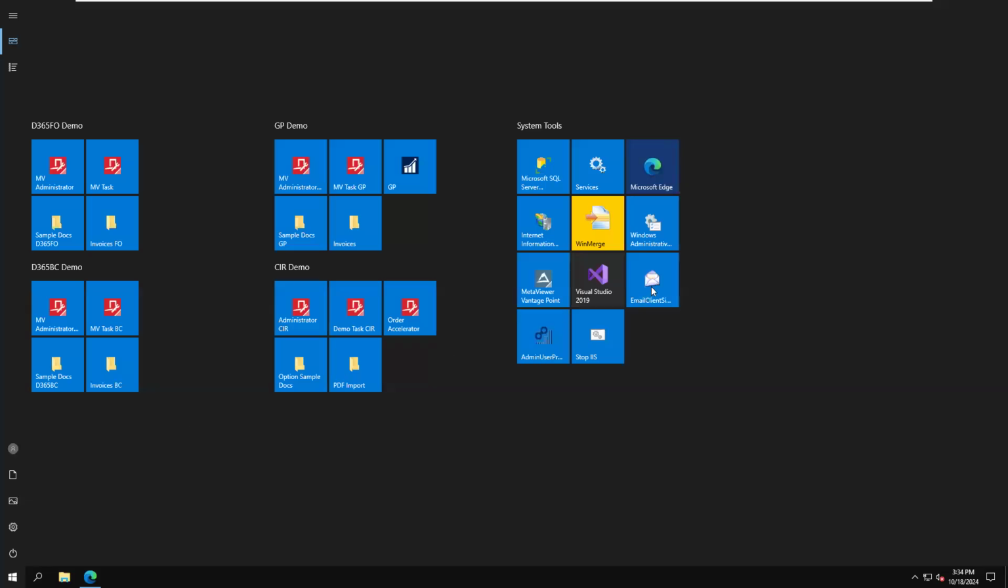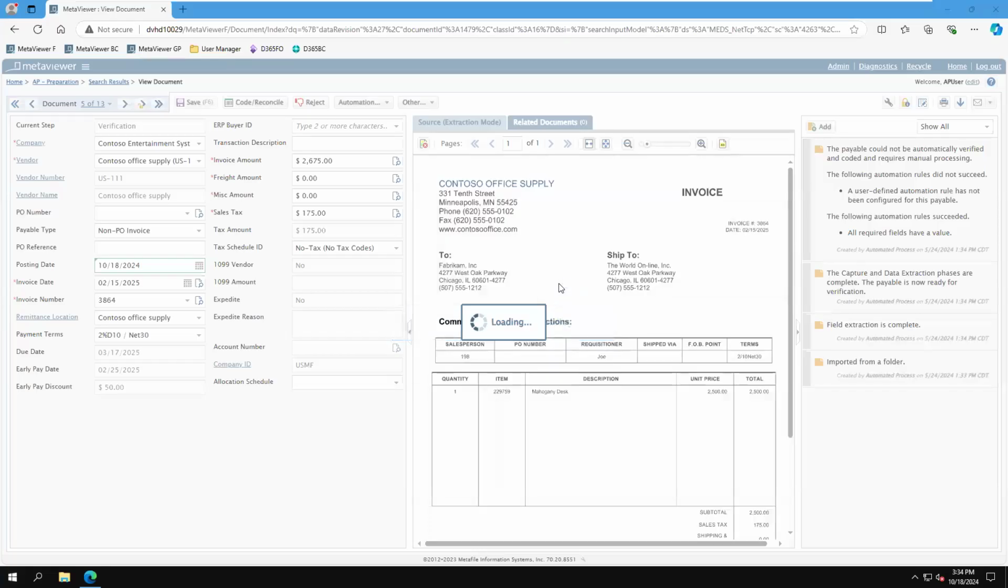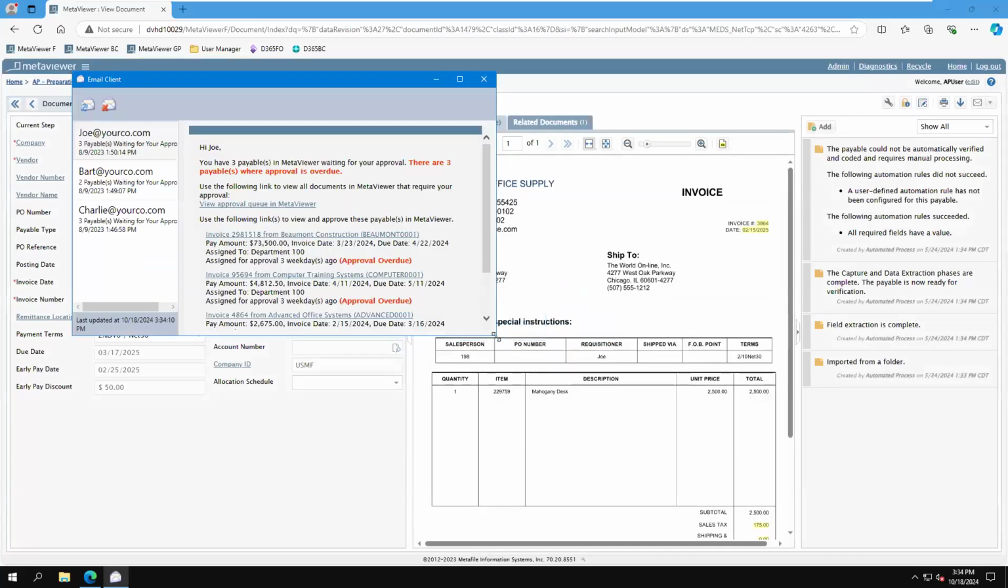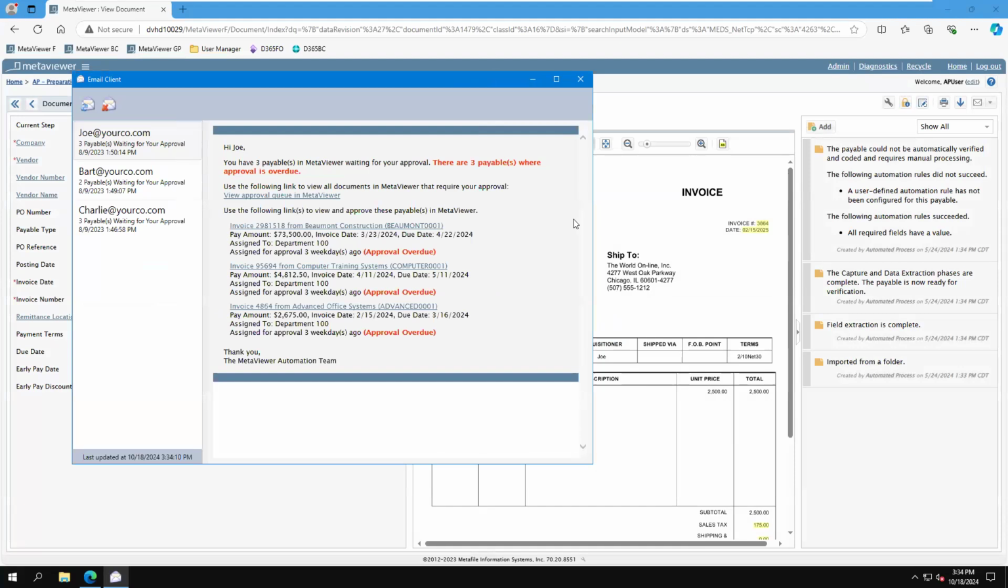That person will probably get an email eventually that looks something like this. We don't send an email for every invoice. We maybe look once a day, once a week, something like that. If you don't have any invoices, you won't get an email. If you do, you'll get one summary email like this. 3 payables. I have a link to my queue.